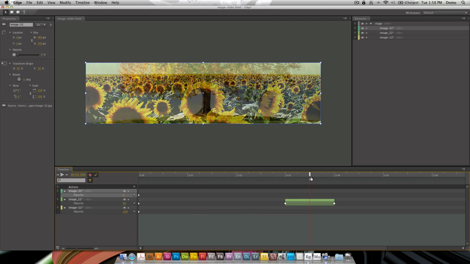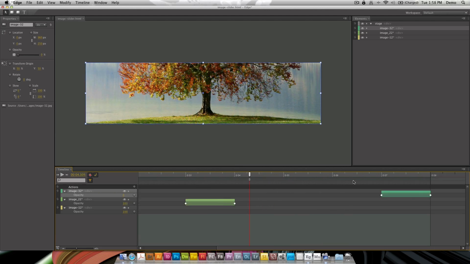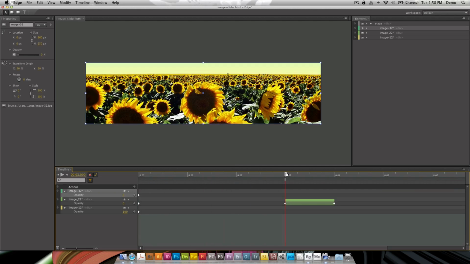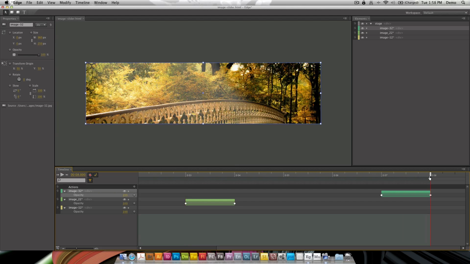So now I have 2 transitions. That's how I have from image 1 to image 2, and I have from 2 to 3. So let's say we want to loop this. We want this to play continuously. What we need to do is basically get it back to the first image because we started with just displaying the first image. So we want to finish off by transitioning to the final image.